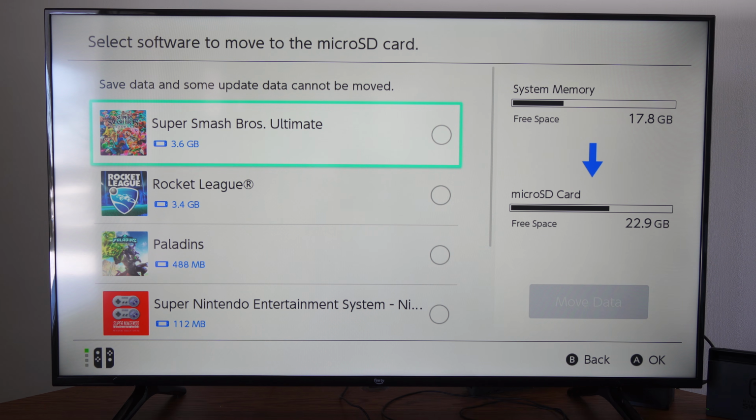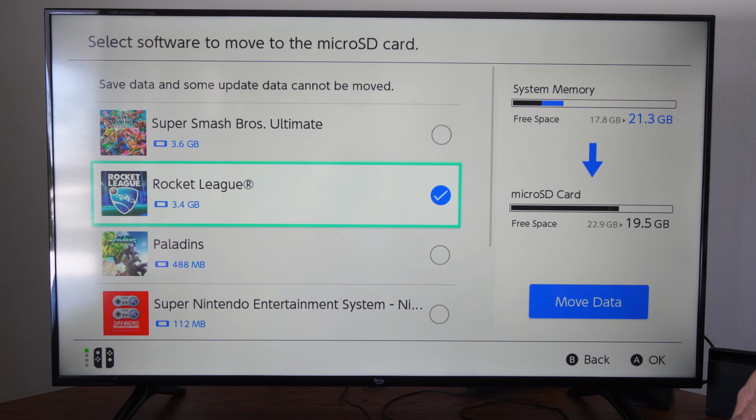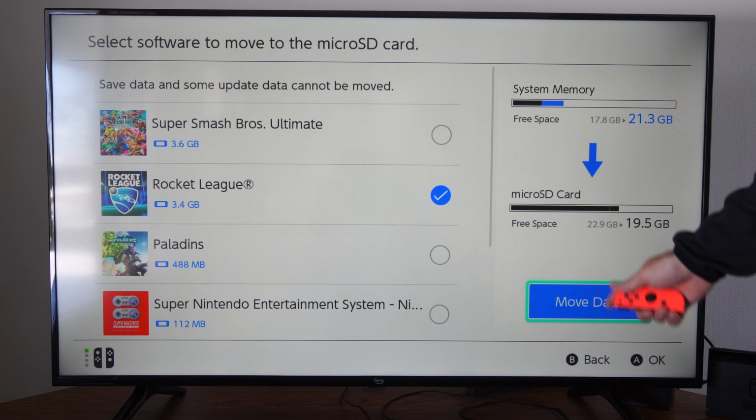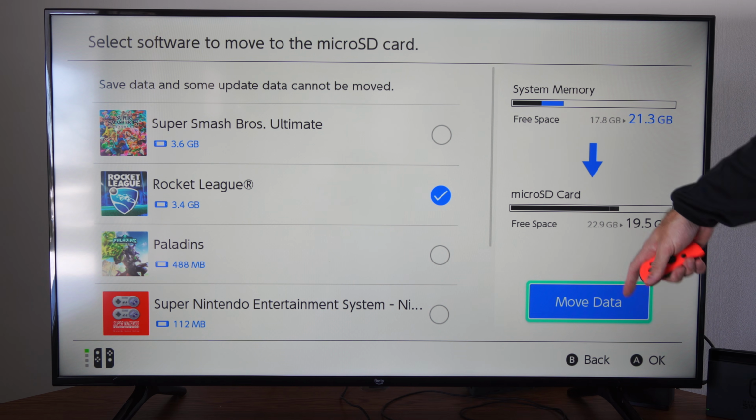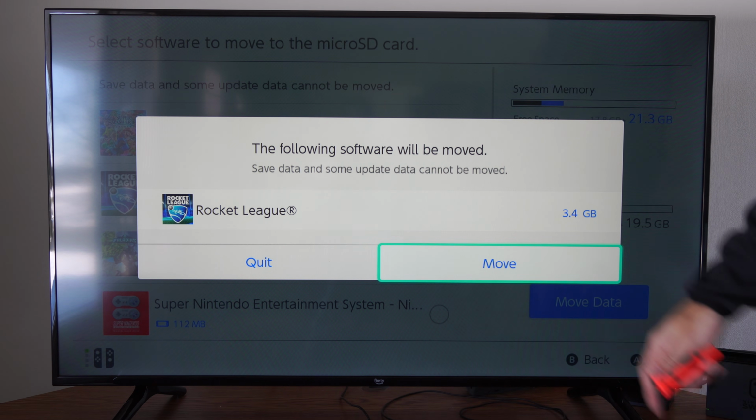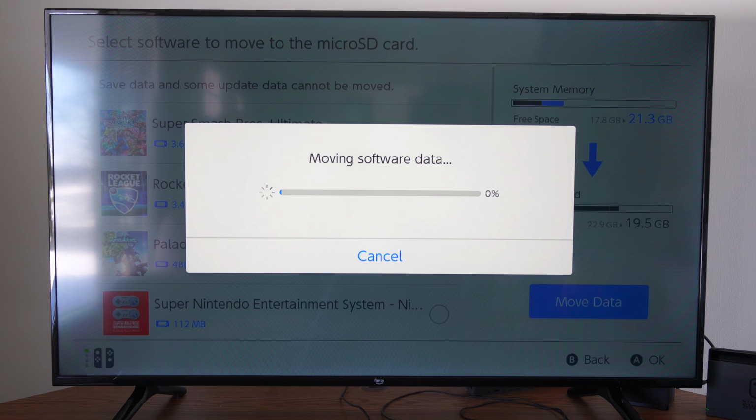Then we can choose the game we want to transfer over. It says Rocket League's 3.4 gigabytes. So I'm just going to move this over. So system memory down to my micro SD card, and then go to move. And then we can go ahead and download more games back to our system memory.